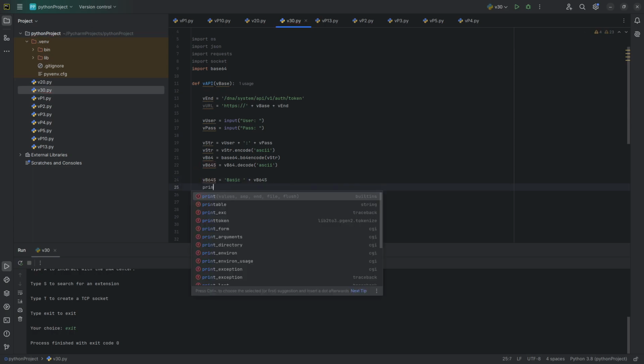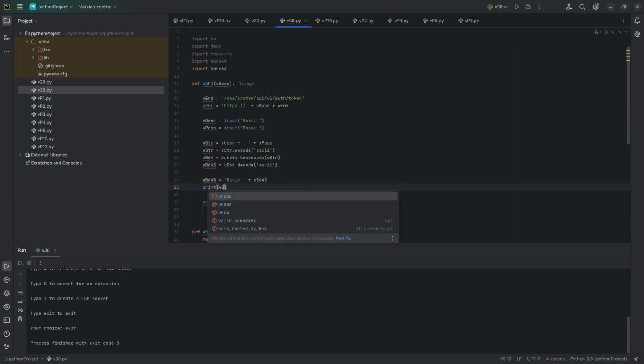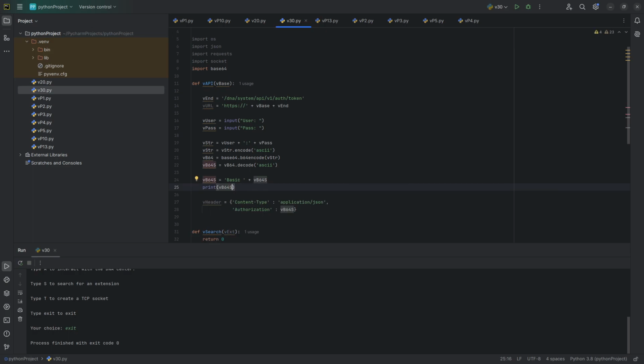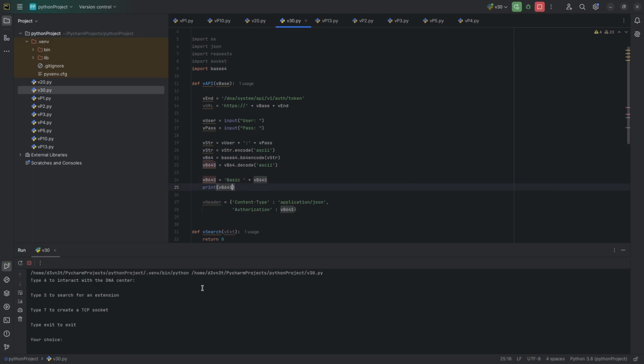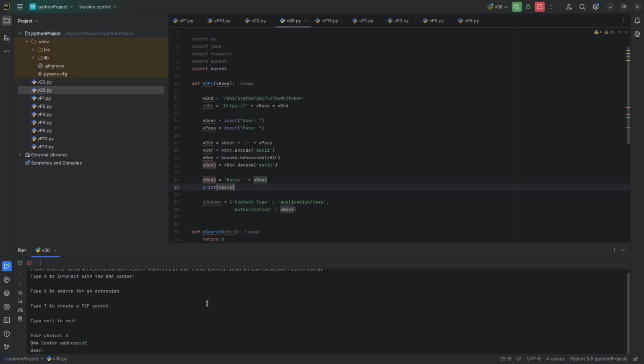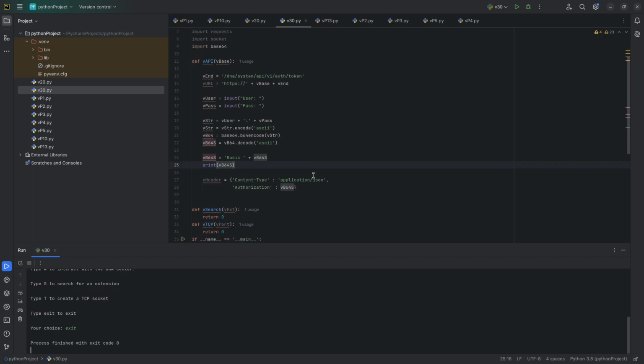B64S. Let's print it one more time, B64S, and see if we will not generate any errors. So DevNet user. Let me see. Okay, basic. So that's enough. Exit out of the program. So now we can proceed here.